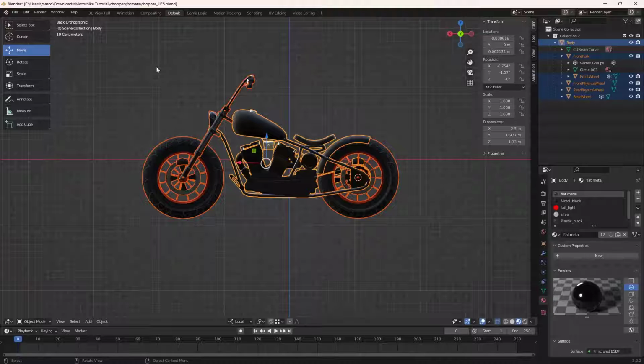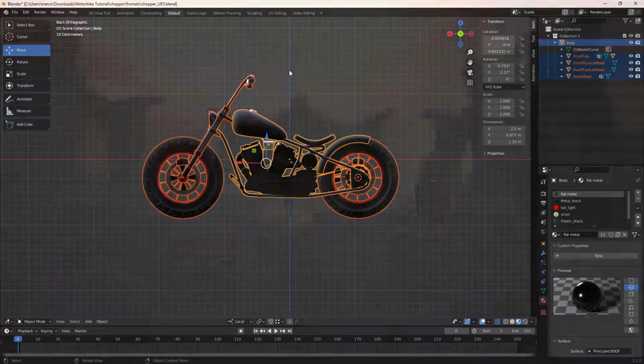Very important, we didn't rig it. So we didn't add any armature, we didn't add any bone. And the reason is that we'll be using a feature which is built into Unreal to have it automatically rig the model for you. And that's the reason why we arranged it in this hierarchy. The hierarchy will be used by Unreal to automatically generate the bones. Now let's move on to importing this into Unreal.